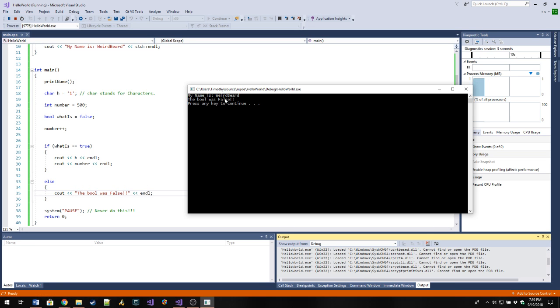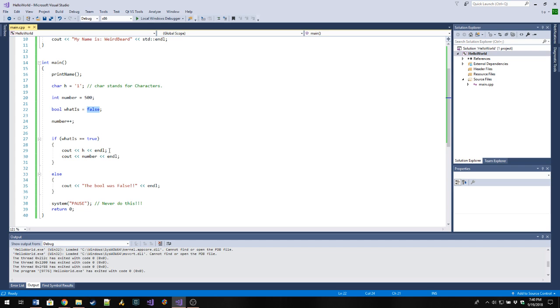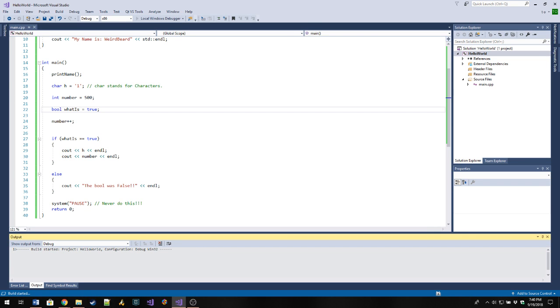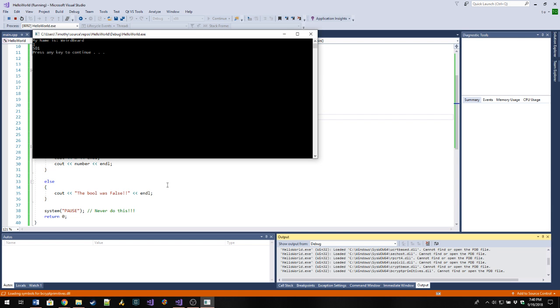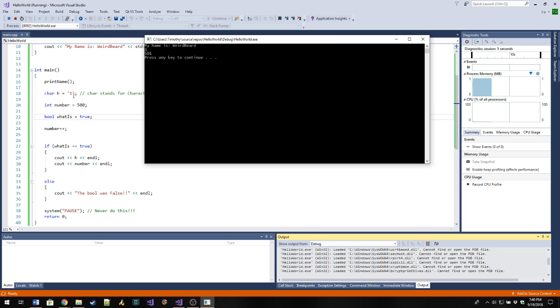Right there, the bool is false, because I've set what is to false. If I change that to true, then all of a sudden you see the numbers reappear on the screen. 501 because I'm adding, and 1 because that char h only holds the character 1 in this case.